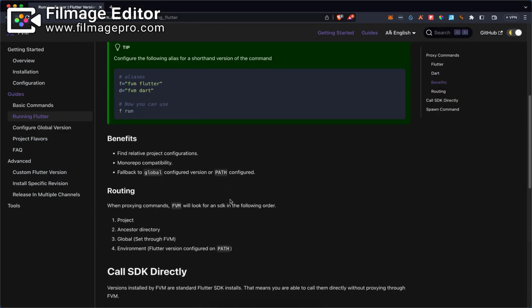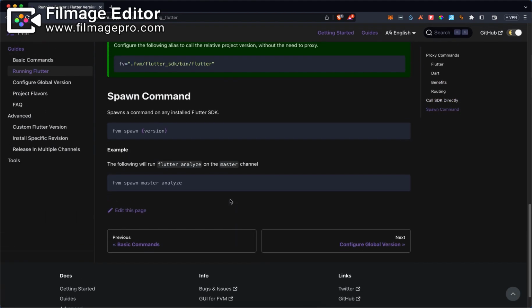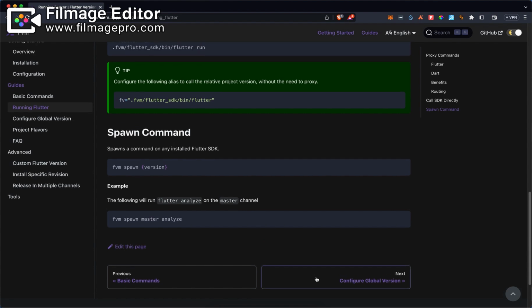Benefits include finding relative project configuration, monorepo support. You can read all this from here. I don't need to do that. So yeah.